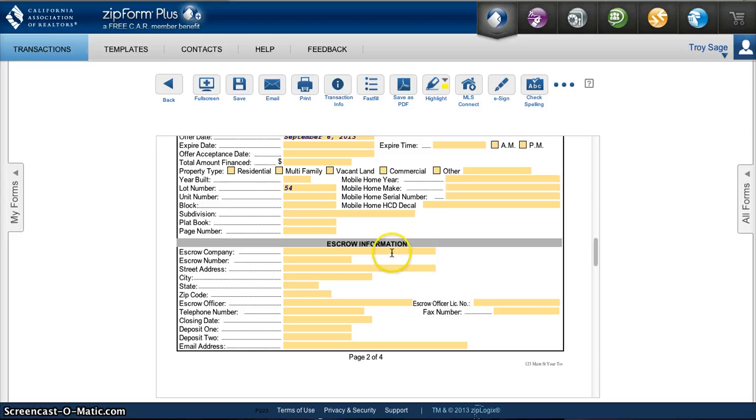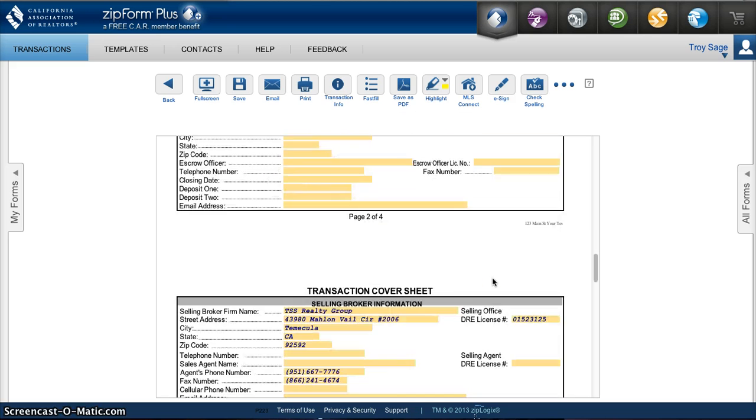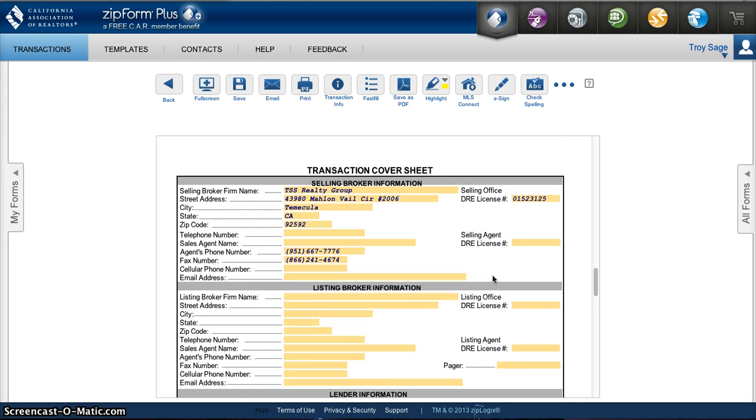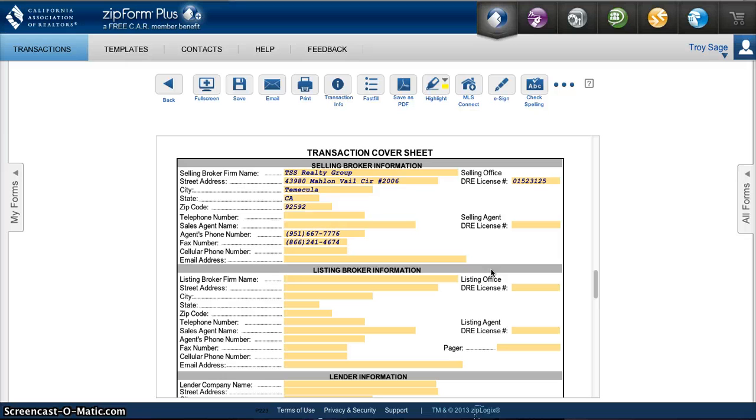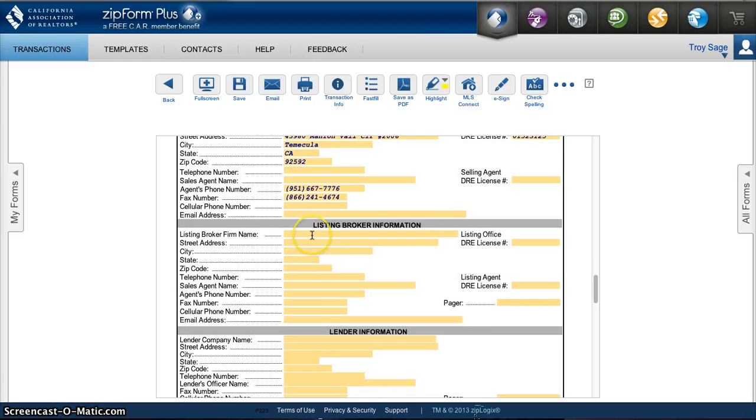The escrow company, if you don't have an escrow company that you're going to request and it's just going to be seller's choice, just type it in. Now this is important as well. This page 3 shows who the selling broker is. Make sure all your information is correct. And then the listing broker. You should have that information from the MLS, so put in as much information as you possibly can.